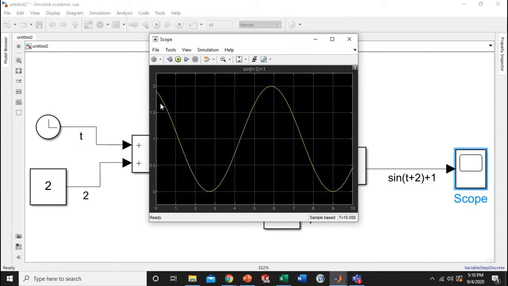And that looks about right. So it shifted everything up by 1 and there's a phase shift. So this is what the whole plot looks like. Wonderful.